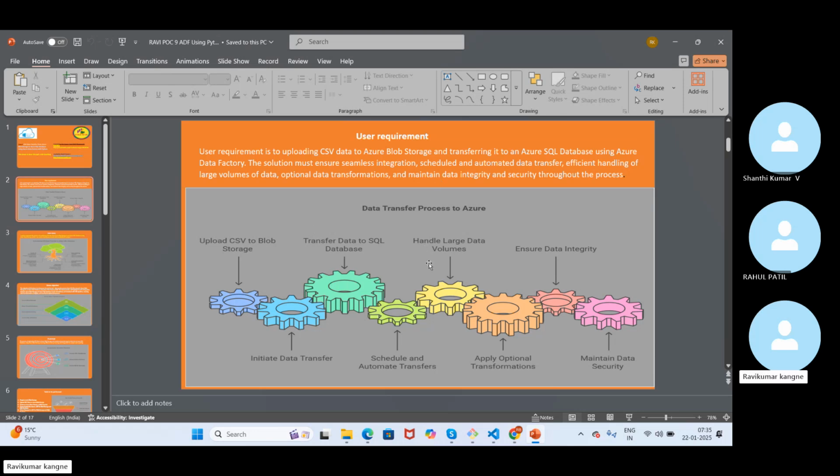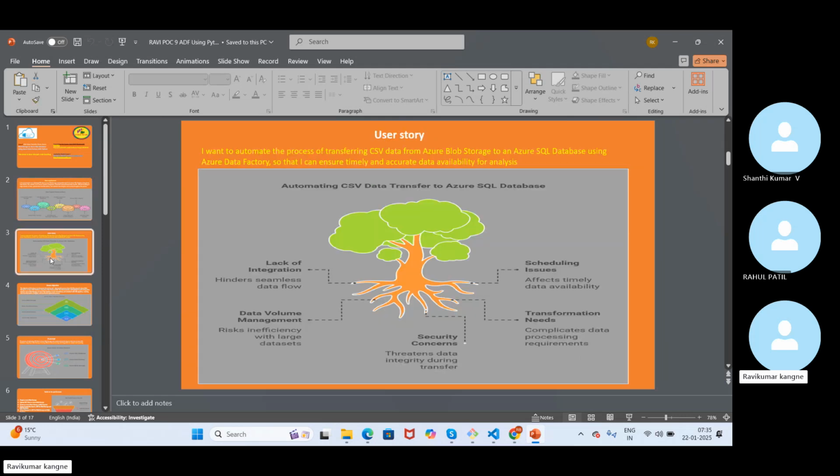The data transfer process to Azure. These are the steps we are showing: uploading CSV to blob storage, ensure data transfer, transfer data to SQL, handling large volume data, schedule and automate transfer, ensure data integrity, apply optional transformation, maintain data security. These are the steps I'm doing with Python by using the scripts.